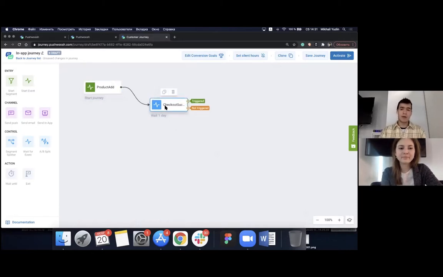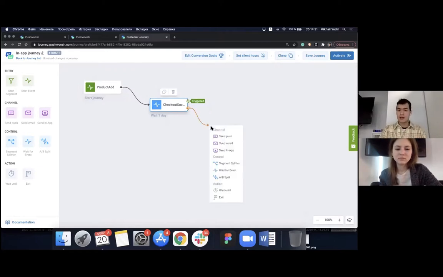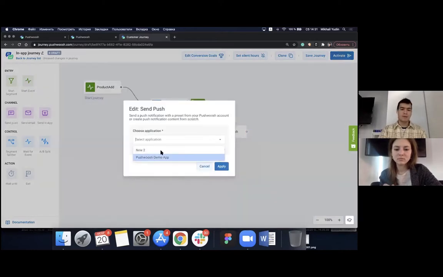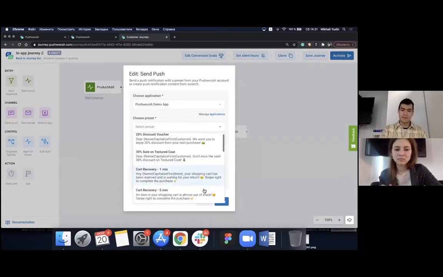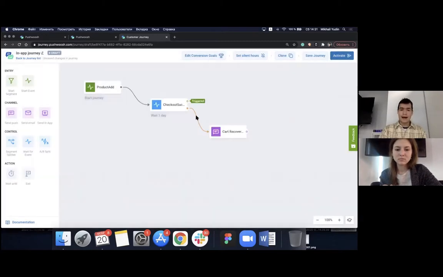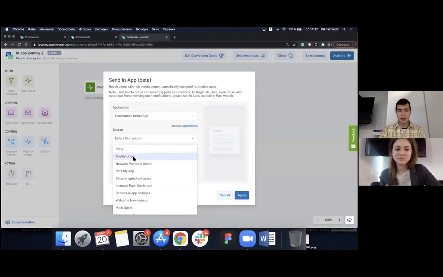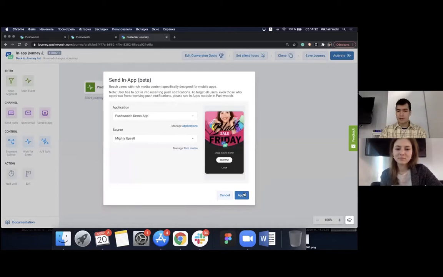First of all, there's a negative branch. When this user did not buy something from me, I can start an abandoned cart recovery sequence here using push notifications, for example. If this user bought something from me, I can send this in-app message with upsell content here. So I will simply select my upsell source. We can see it here.